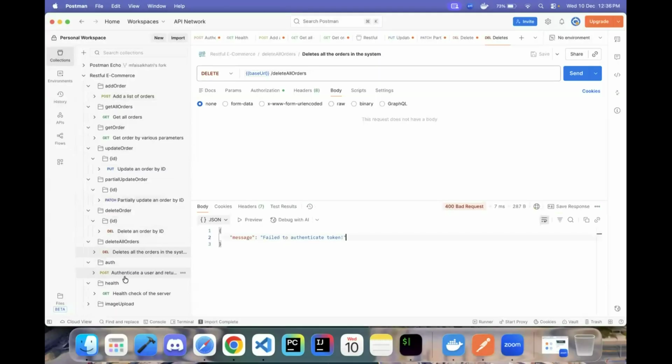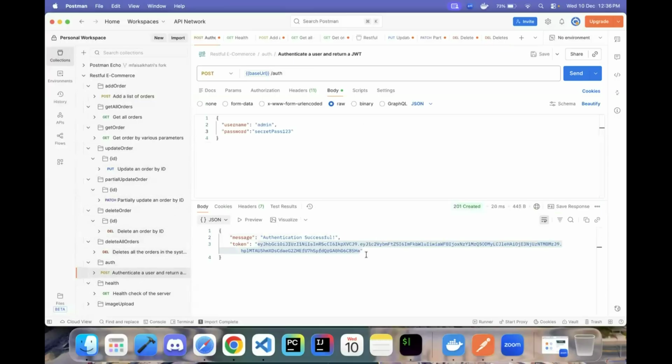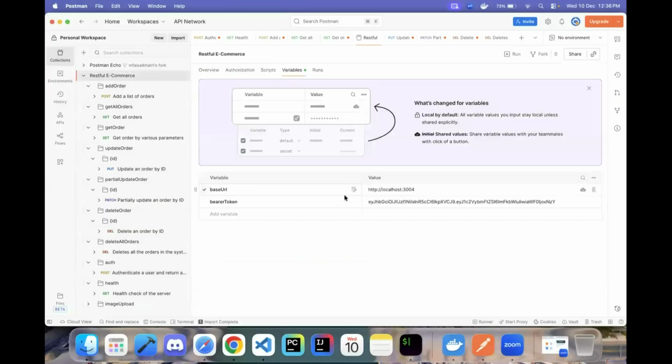Now let me change the token to the correct one. Let me copy this again. You have noticed that I'm not hitting the post auth API again and again for getting the token. I'm using the same token, copying and pasting it in the variable because that token is available for and valid for 1 hour. So it's better to use the same token.